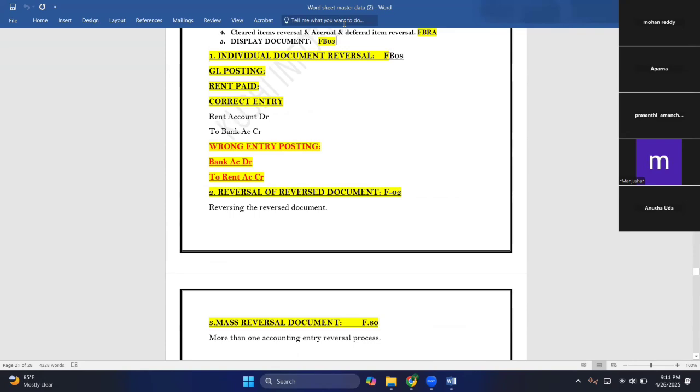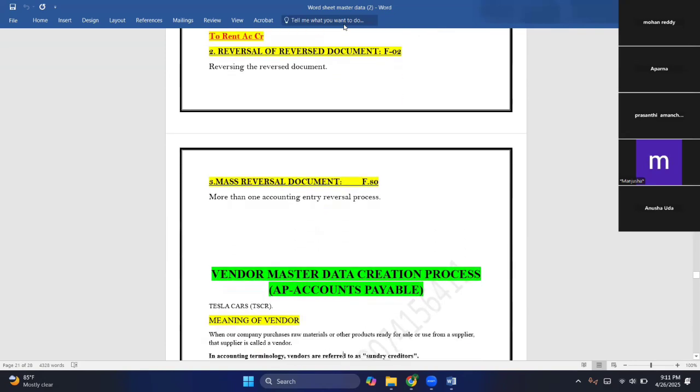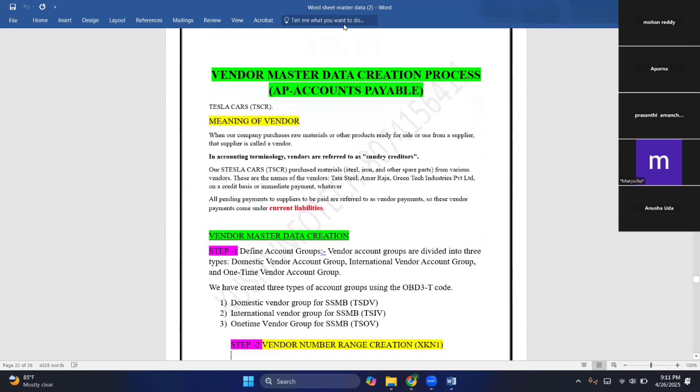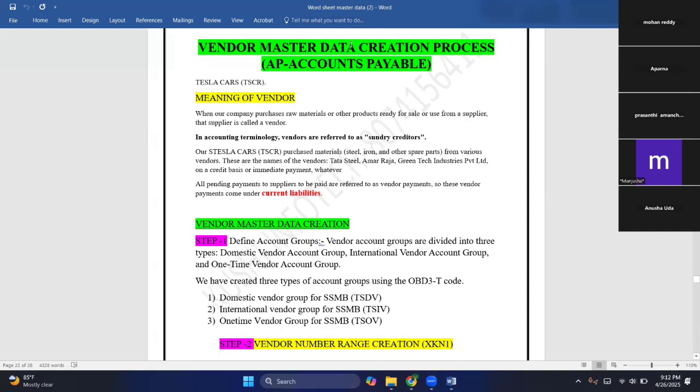Wait, wait. Just scroll up from vendor master onwards. Okay, just increase your screen size and read it. From vendor master data, in the last class we already discussed why we can use the vendor master data, but I mentioned some of the details. Just read it.